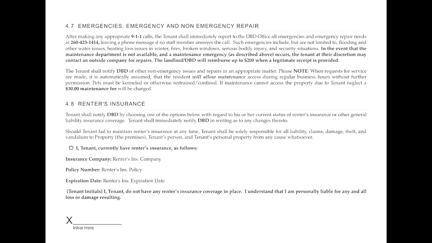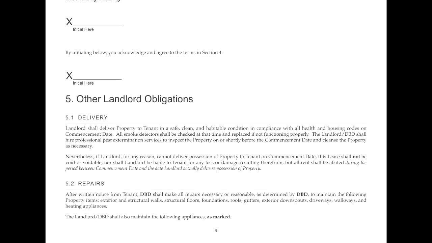Tenant's person and tenant's personal property from any cause whatsoever. Please initial below. Section 5, other landlord obligations. 5.1, delivery. Landlord shall deliver property to tenant in a safe, clean, and habitable condition in compliance with all health and housing codes on commencement date. All smoke detectors shall be checked at the time and replaced if not functioning properly.